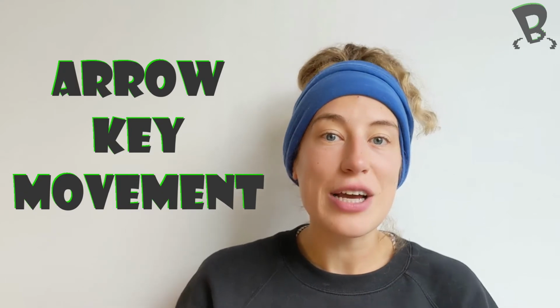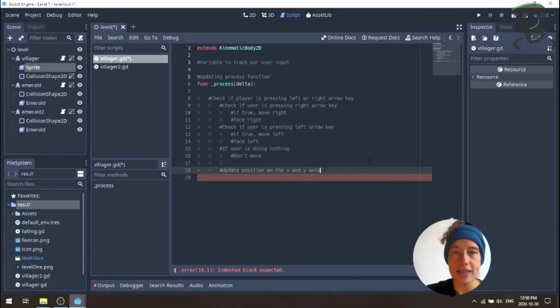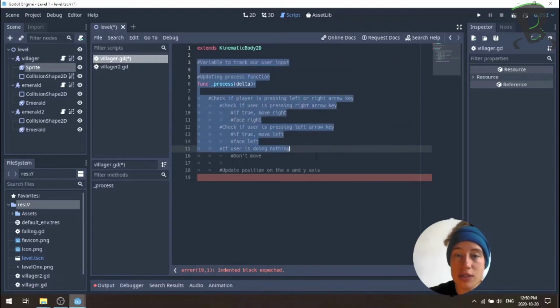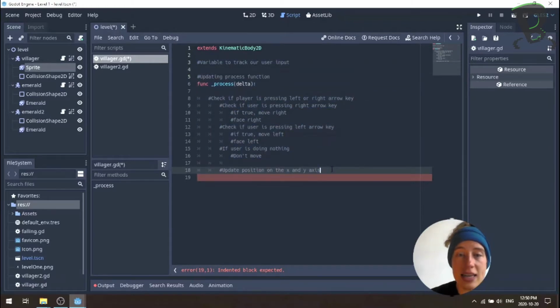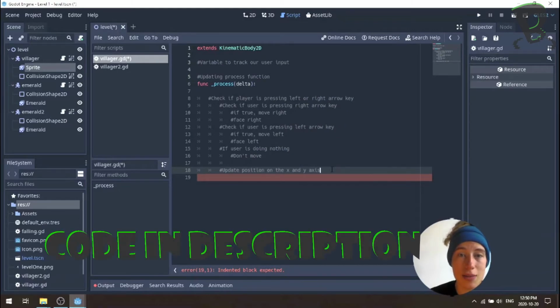Welcome back to our 2D video game series in Godot. At the end of today's video, we'll have our villager character moving left and right across the screen using the arrow keys. So let's jump into that code. Alright, so here I am in Godot, and as you can see, I've added a script to my villager kinematic body. I've also updated our process function. You'll also see that I have a bunch of pseudocode here. Take a second, press pause and copy this down so you can follow along with me.